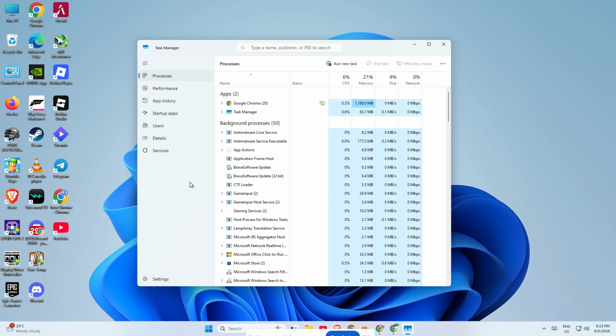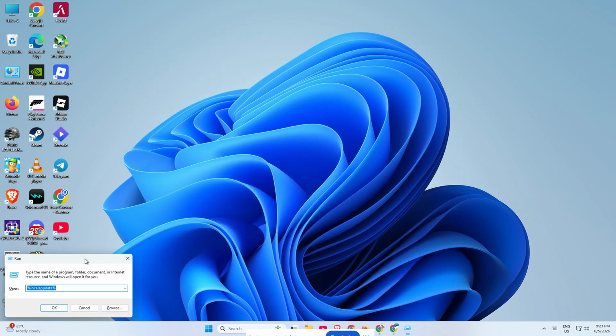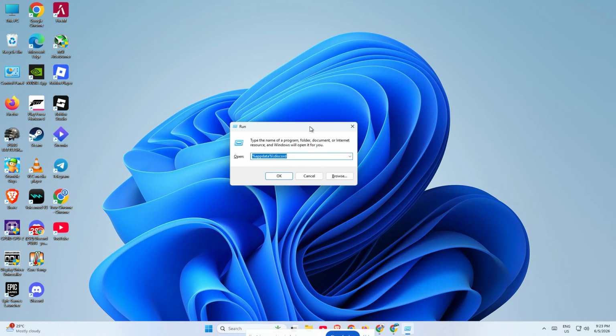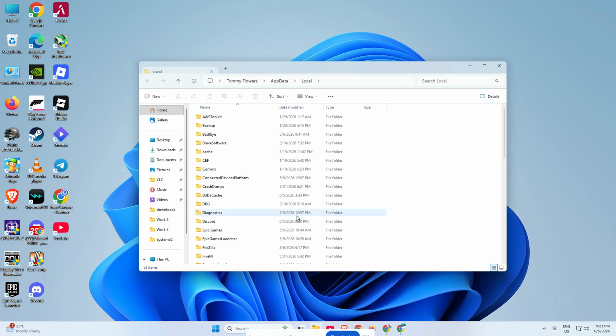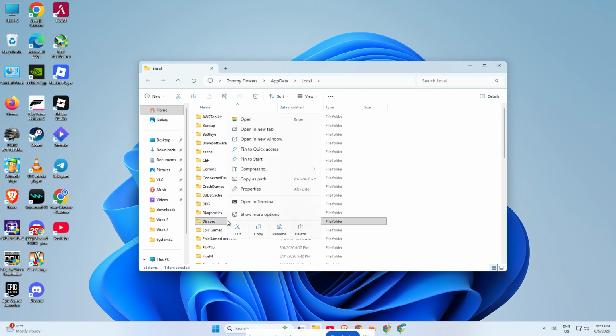Now that Discord is closed, we're going to remove the temporary files that can block the installation. Press the Windows key and R at the same time to open the Run box. In the box, type %localappdata%, then press Enter. This will open your local AppData folder. Inside here, look for the Discord folder. If you find it, right-click it and delete it.